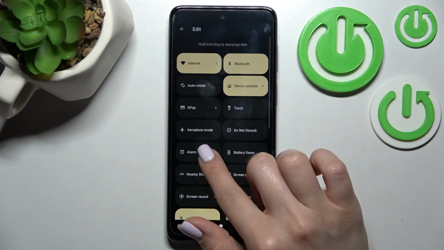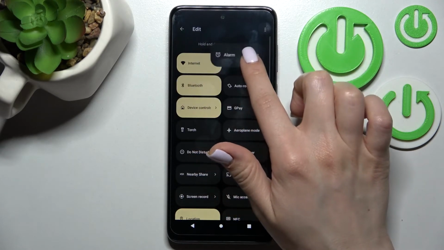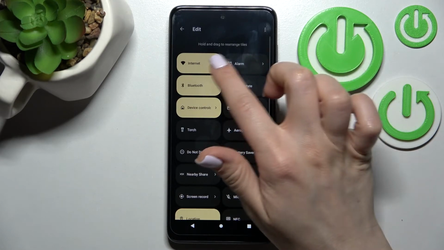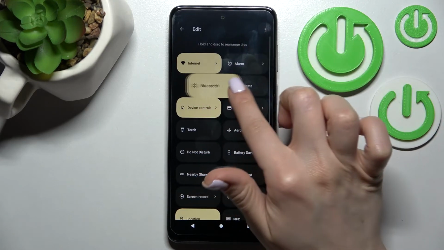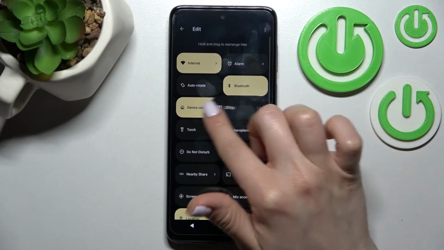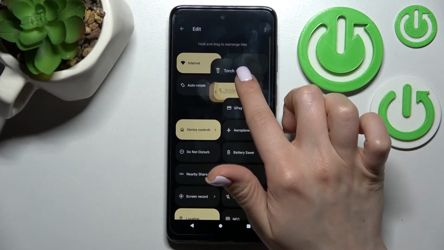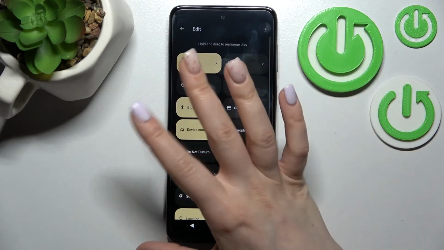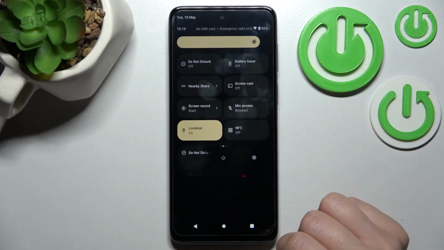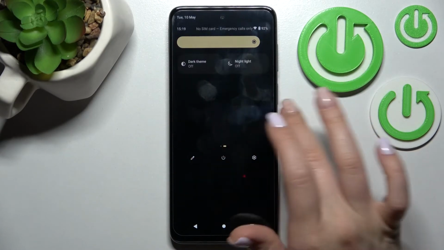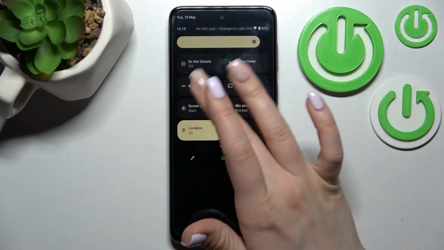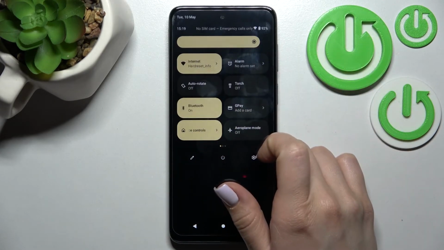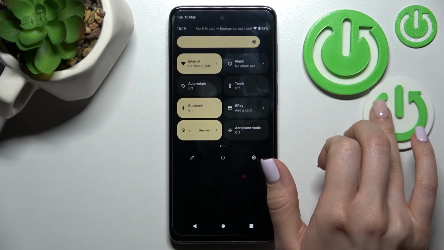But for example, if you want to add the alarm one to be the second one, then just by this way you can see that we just can mix them and save the changes. Just go back and you can see that we just here just added our notification panel shortcuts successfully.